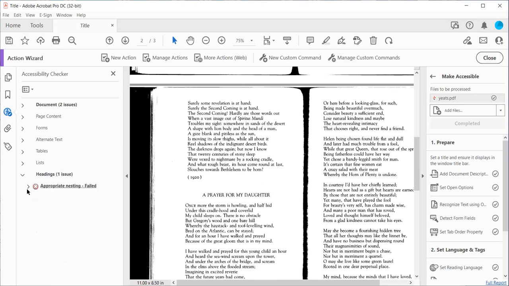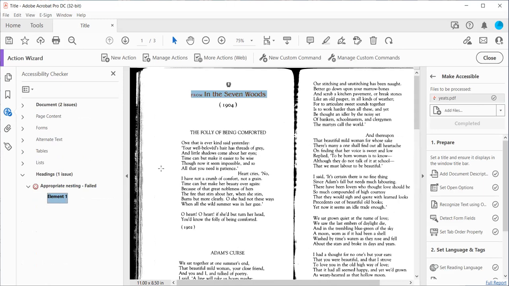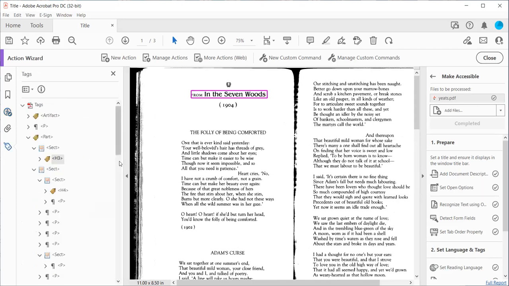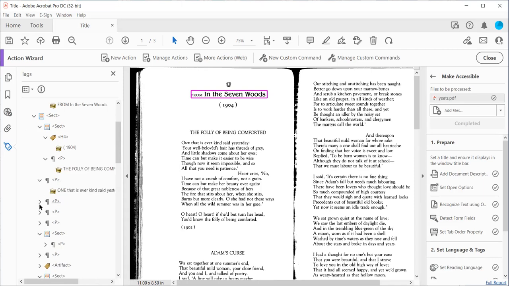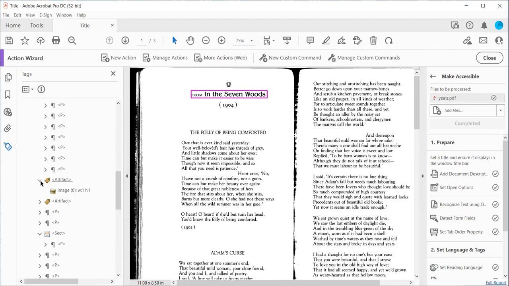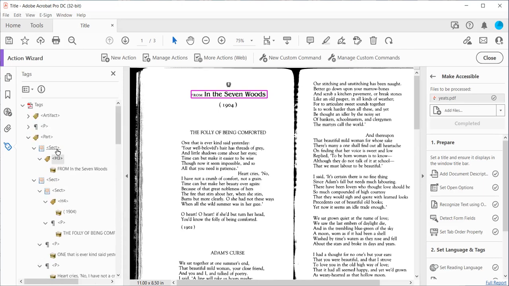The heading structure is a little bit different. The heading structure says the appropriate nesting failed, and it's looking at this particular element right here. And so what I'm going to do is right click and show the tags panel. And the tags panel may seem a little bit overwhelming, but really it's pretty simple when you break it down. What it's trying to show you here, if I expand out the tags panel just a little bit, this is that tagging structure that Acrobat needs to be able to identify its document structure.